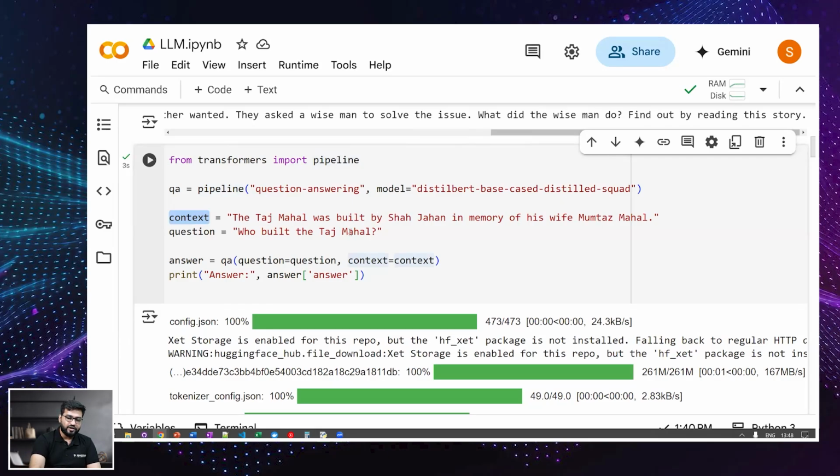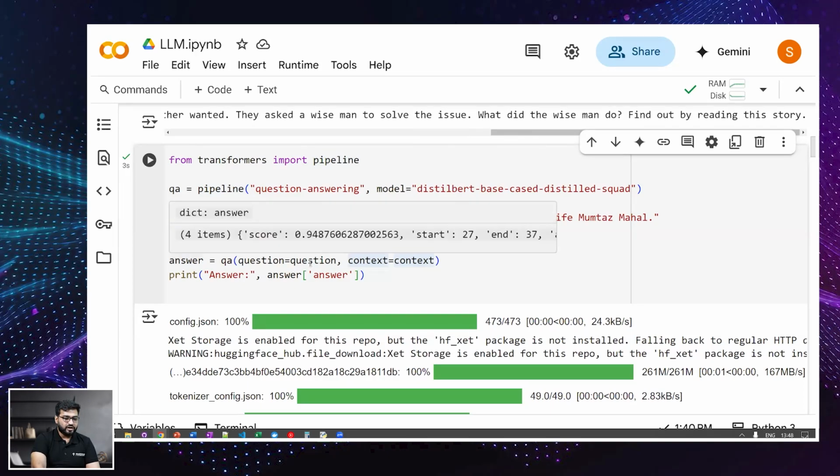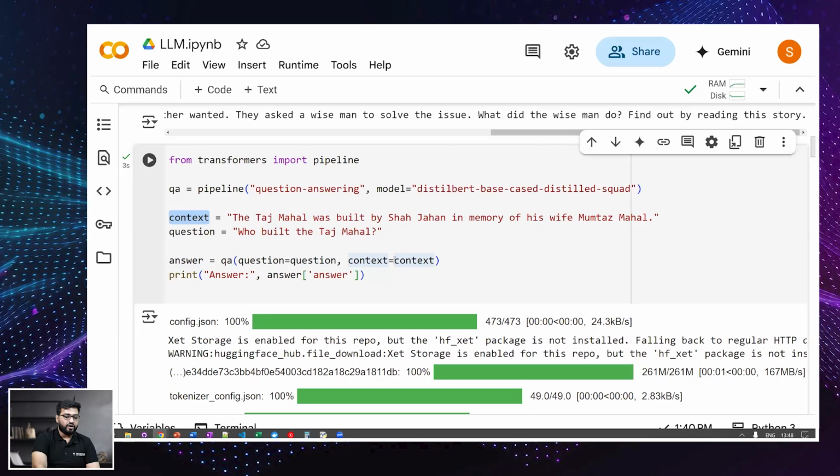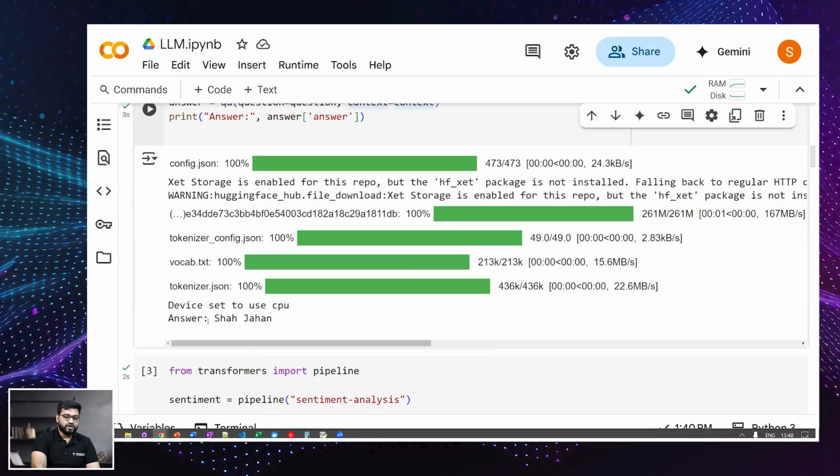Now we are passing a question to it: Who built the Taj Mahal? For the answer, we are giving the question and we are giving the context. Now the job of this large language model is to go inside this context and give us the relevant answer. Upon execution, it is answering Shah Jahan for us.